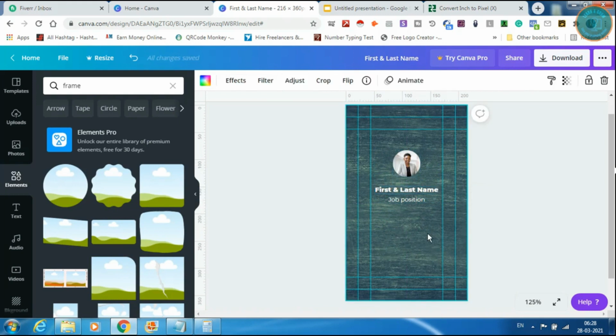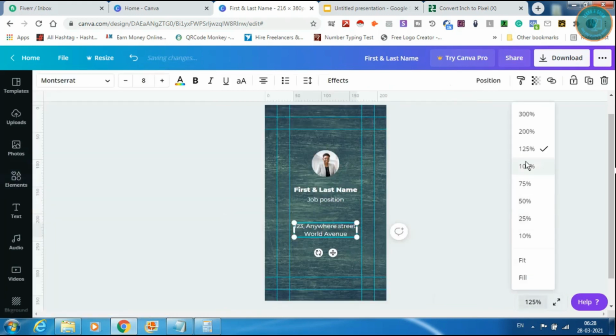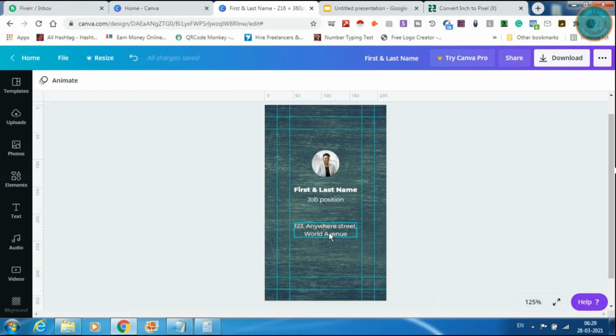So first we are going to use some address here. Let us drag this one and address, let us say 123 Anywhere Street, World Avenue, okay, and World Avenue, and then CA 1 2 3 4 5 6.